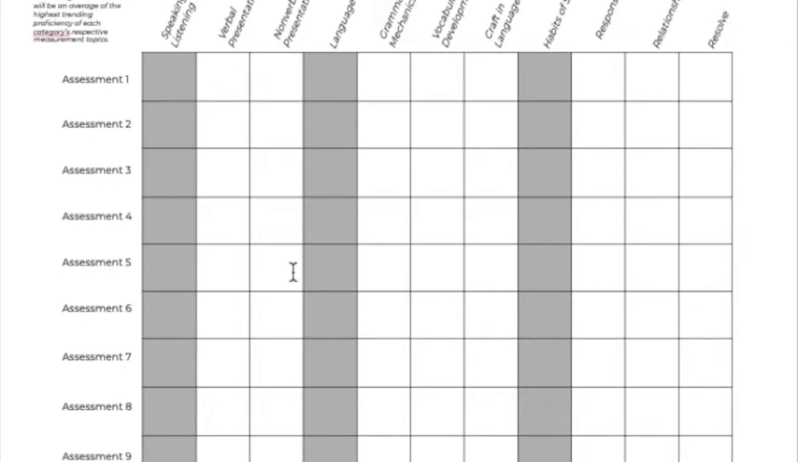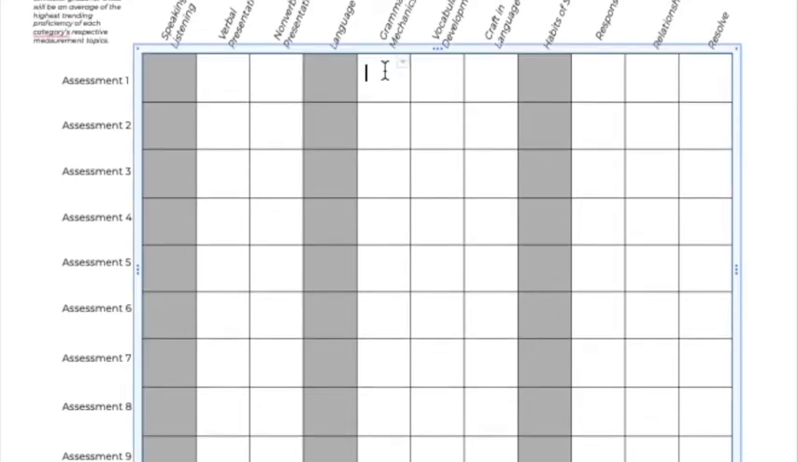Now, speaking and listening, we've not assessed yet, so I'm not going to include that in my average score yet as I'm tracking my own progress. Grammar mechanics. We did start out the year with these, so I'm just going to enter in some scores that are simulating the scores you might have gotten. And I'm also going to do the same thing with the vocabulary development.